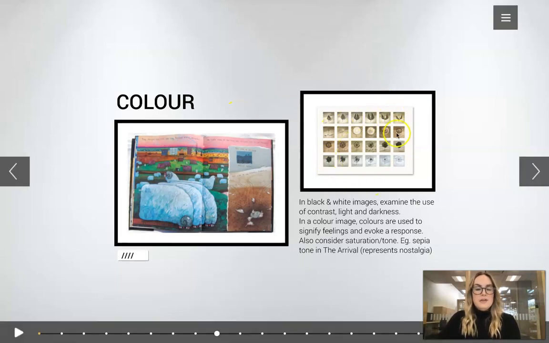Similarly, over here you can see from The Arrival we have some colour changes. So you might like to think about what is being communicated here as well.